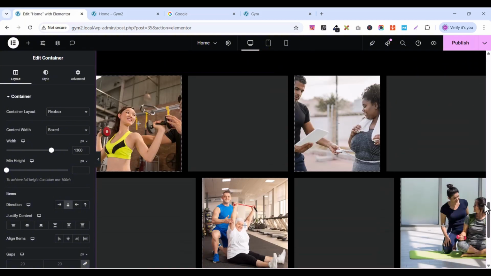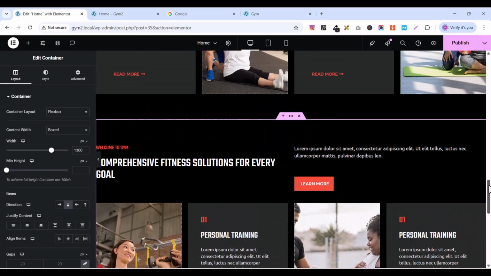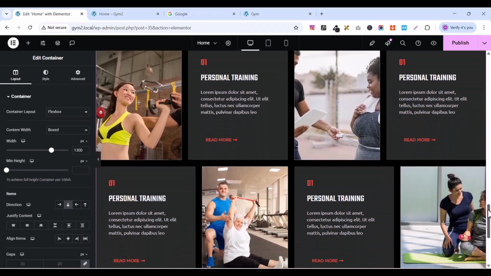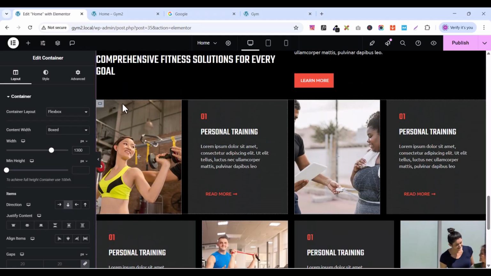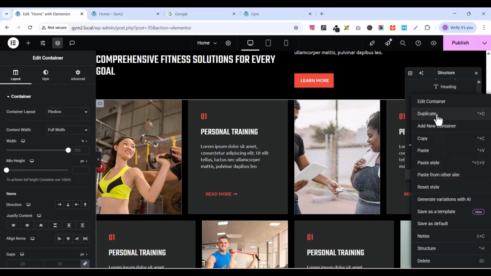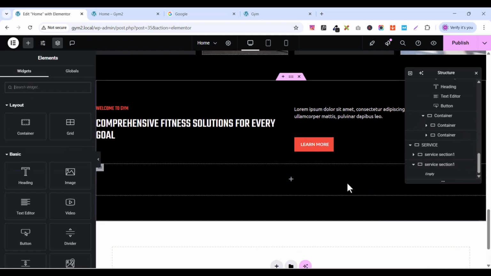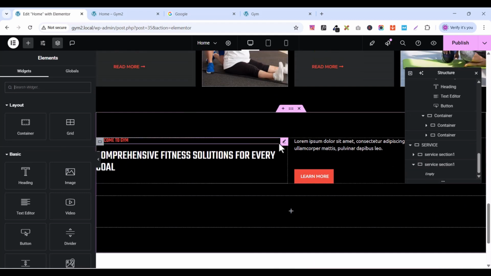So I'll come below and I'll see it here. It has duplicated it for me. So I will remove the element that I'm not going to use. I'm not going to use this one, so I'm going to remove it. I will bring back my structure here, and I'll click on this, and I'll also click on this container, and delete it. So just delete that container, delete this one. So this is what we need, and let's start adding our text.